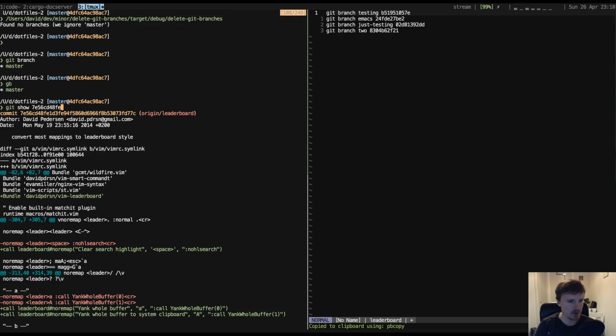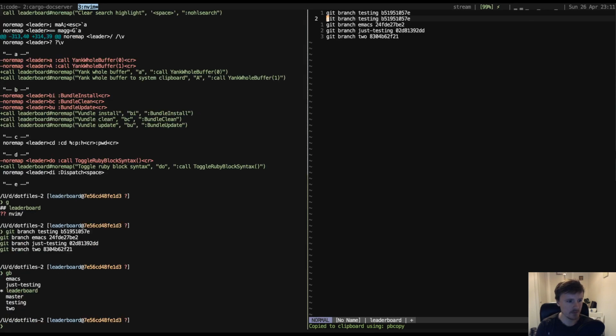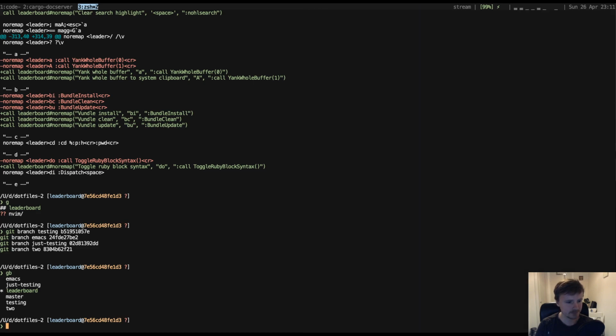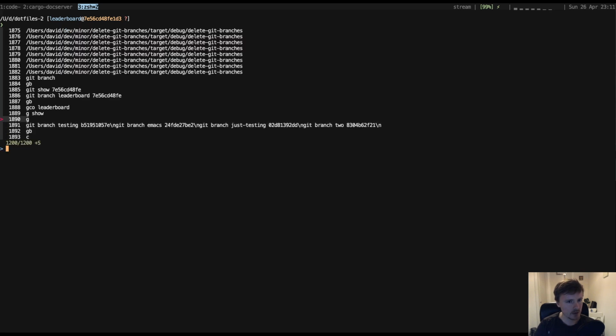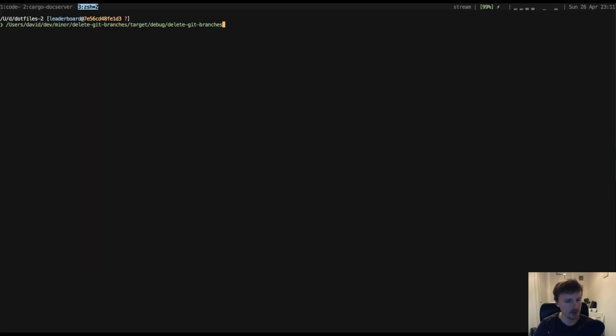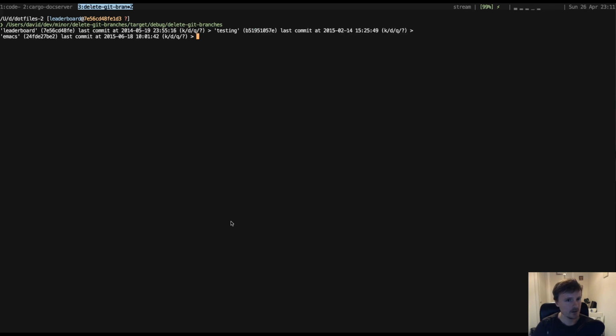Let's just keep this file around. Leaderboard, add that commit in case we need it. And then let's run our tool again. Okay. So Q doesn't actually quit all the way out.